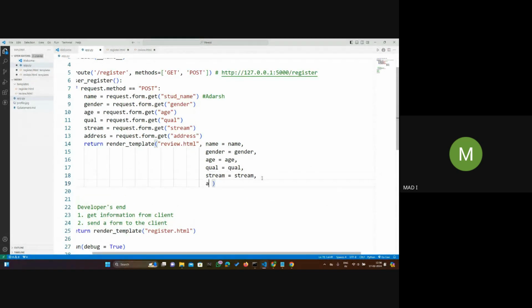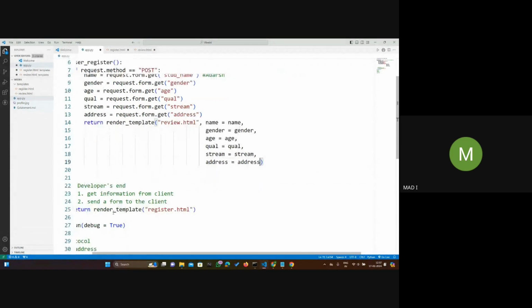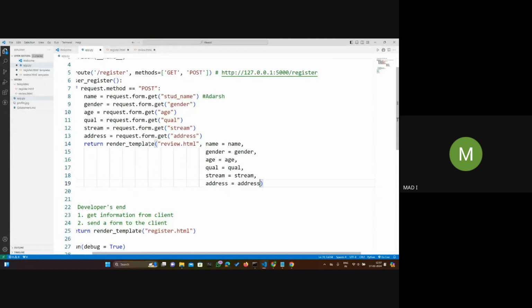And the final one is address. So what is happening? The entire data is going to my review.html. See, there is a difference between rendering this and rendering this, right? Somebody had asked why we are not using render template instead of HTML. See, this is only rendering the file. It does not have anything to do with the post method. Here also it is only rendering that review.html. But once the post method is triggered, what you have to do? You have to take this data, then render any other file.